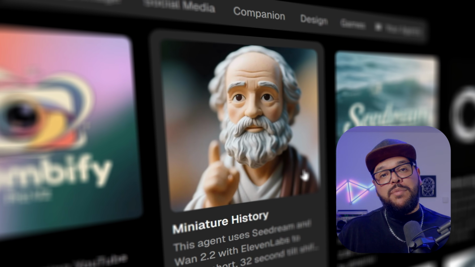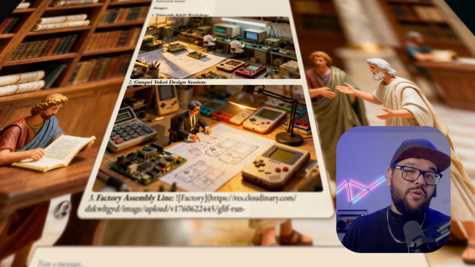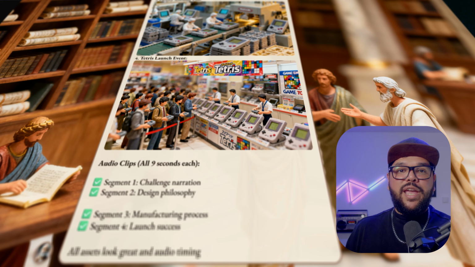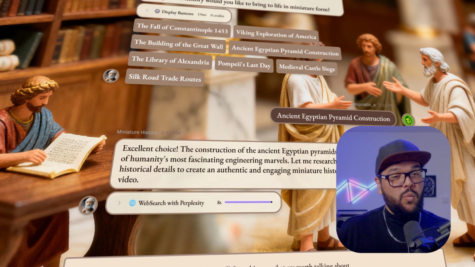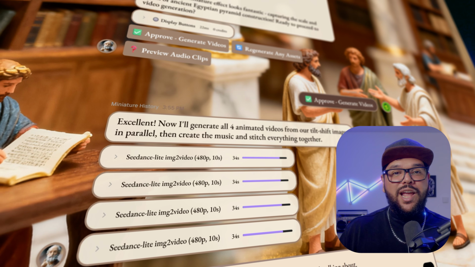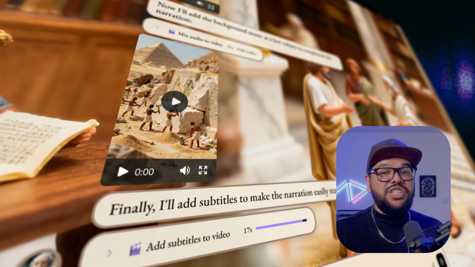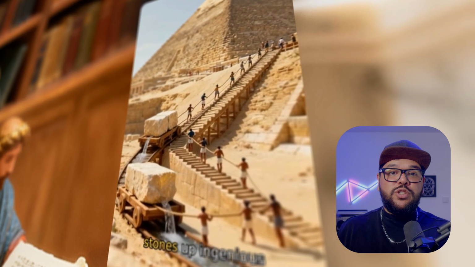Today, we're diving into the Miniature History Agent, a powerful tool that takes your idea and creates a complete video production pipeline from start to finish. We're talking research, script writing, image generation, animation, music selection, voiceover, and subtitles, all handled by this one agent. So if you're ready, let's get right into it.